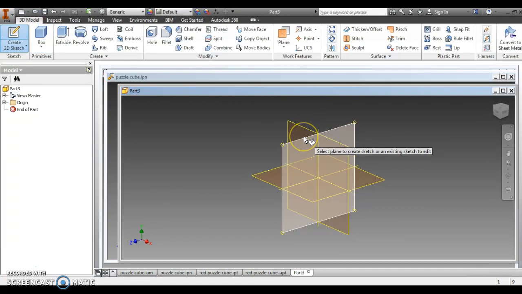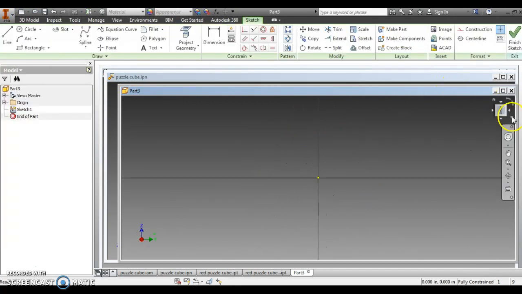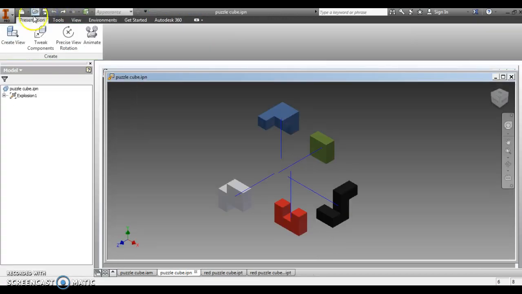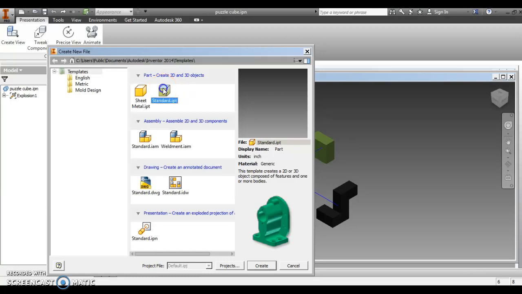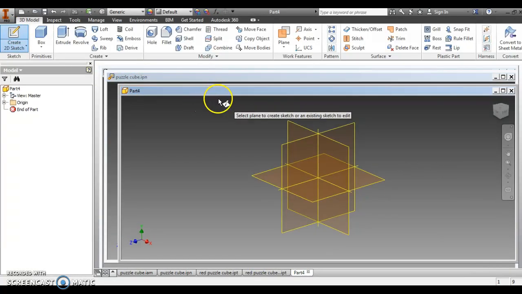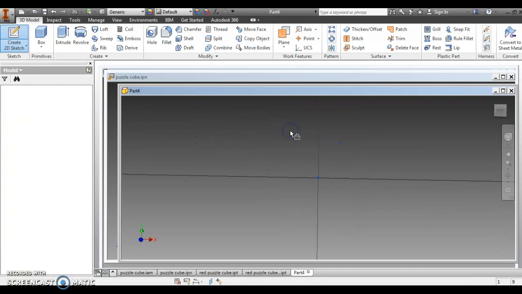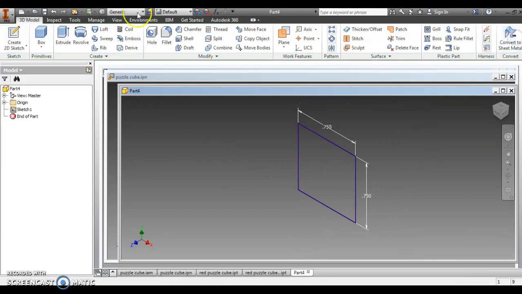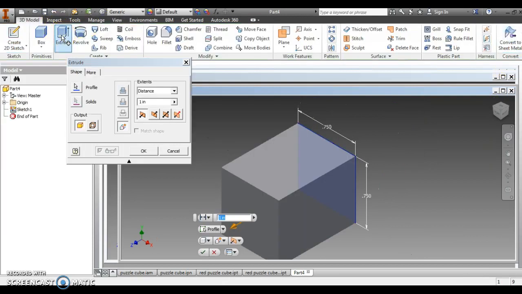Pencil, Front View. Whoops, that's the right. I'm going to go back. Mistakes happen. Let's go back to New, Standard IPT, Create, Pencil. Make sure you pick the front. Not like me. Rectangle. Center. 0.75. Tab. 0.75. Enter. Little house. Finish sketch. Extrude.